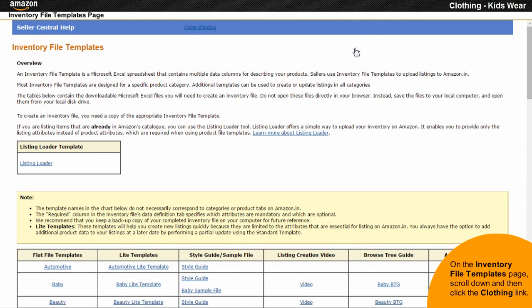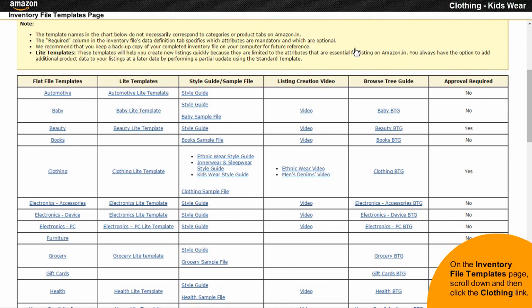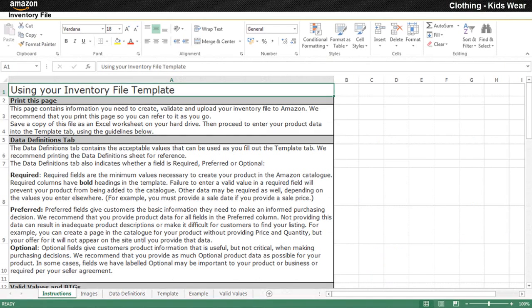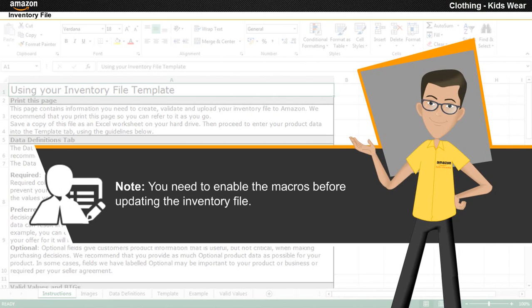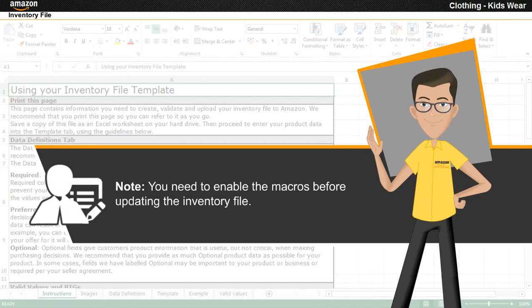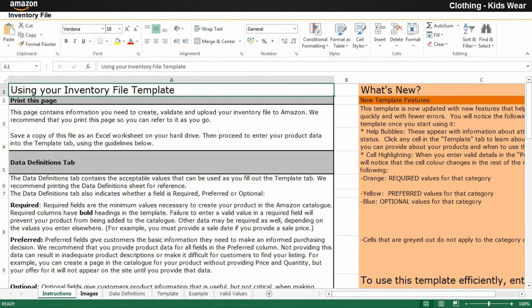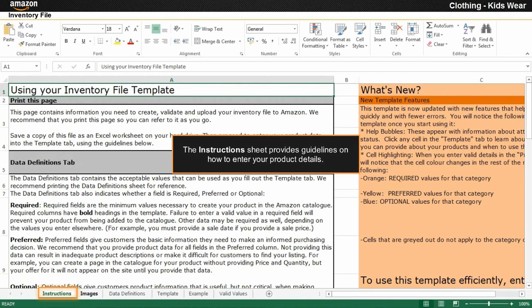On the Inventory File Templates page, scroll down and then click the Clothing link. Note that you need to enable the macros before updating the inventory file. The instructions sheet is displayed by default when you open the file. You need to refer to the guidelines available on this sheet to enter your product details.